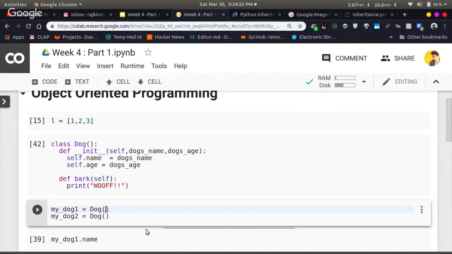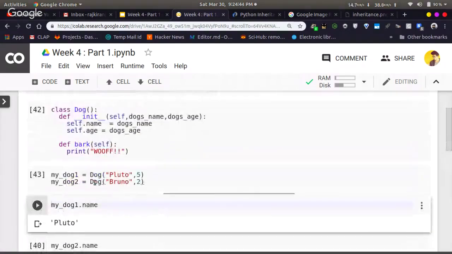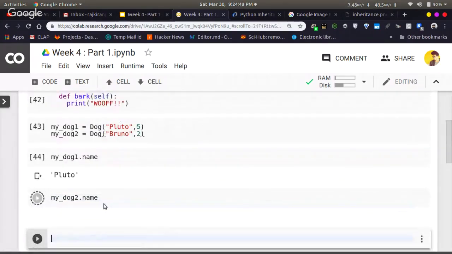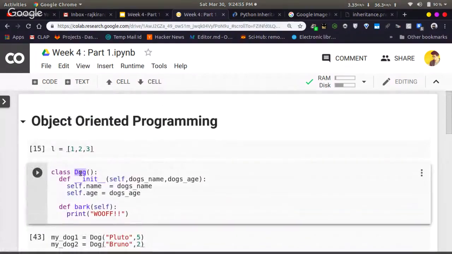So you can pass the name of the dog as Pluto. His age is 5. And the second dog's name is Bruno, and his age is 2. So when we now create those objects, now we are getting 2 different names. This is the use of a class. Using a single class creates an abstraction for storing different values.